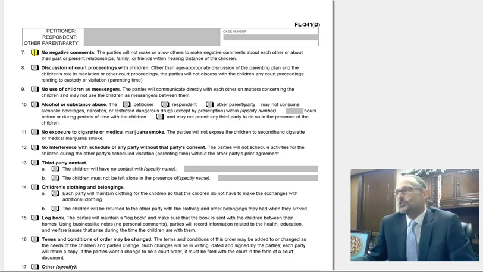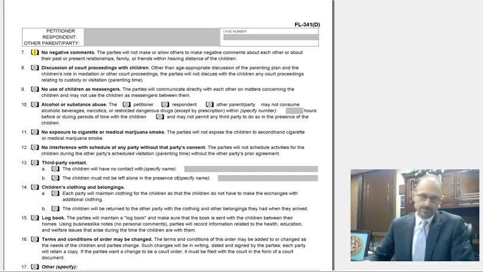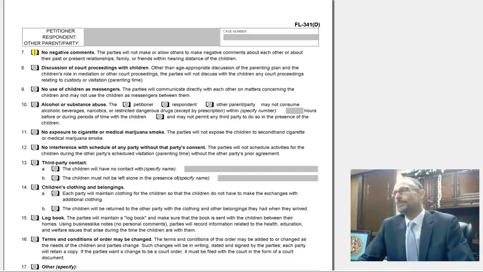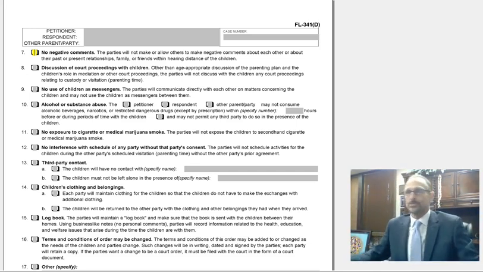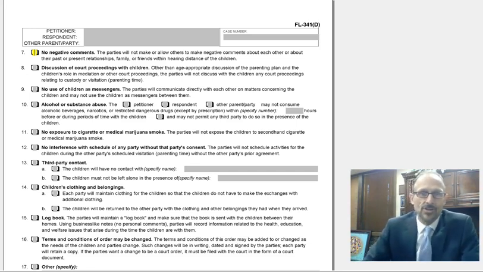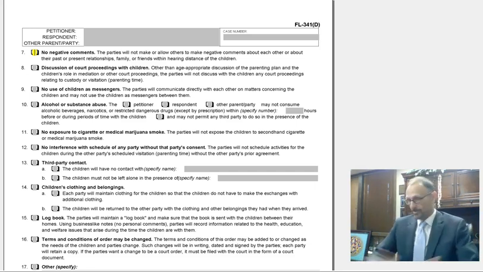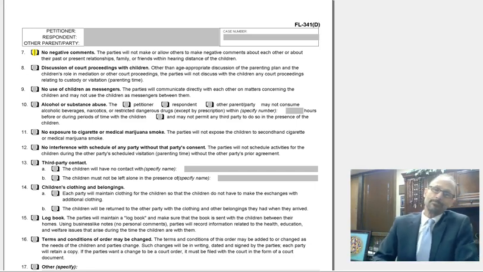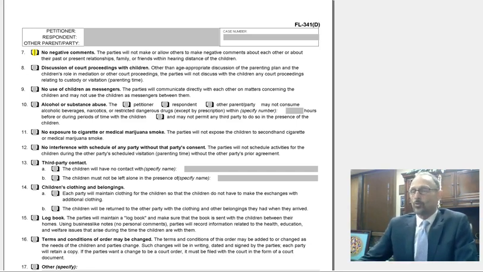Because if you say just during the custodial time, mom or dad, the other parent, could get completely hammered an hour before the children show up and still be drunk all through the visitation. Something to be aware of, and that's on there. 11, no exposure to cigarette or medical marijuana smoke. You may want to just put this in there anyway, but it's super common to have this kind of order when a child has asthma or some other kind of breathing difficulties or health concerns that would be affected by smoke.